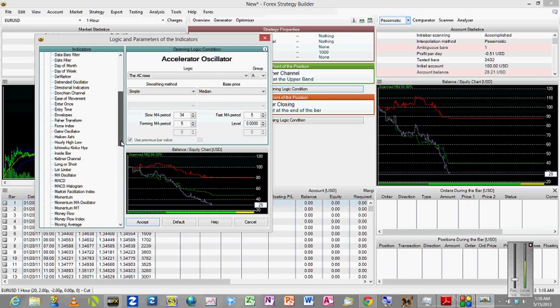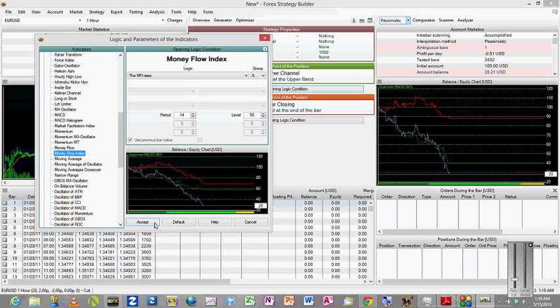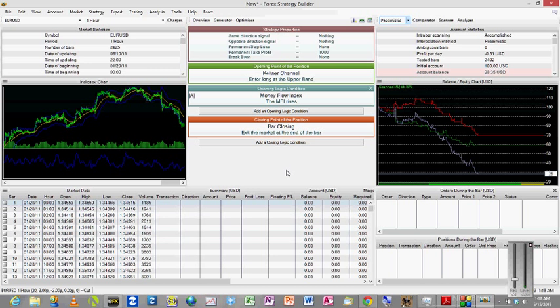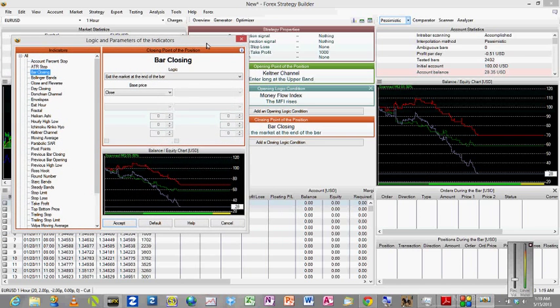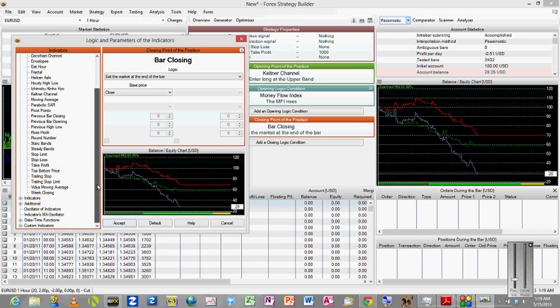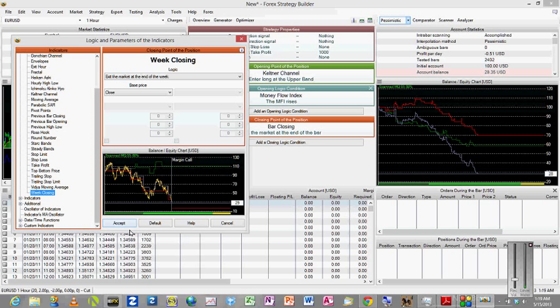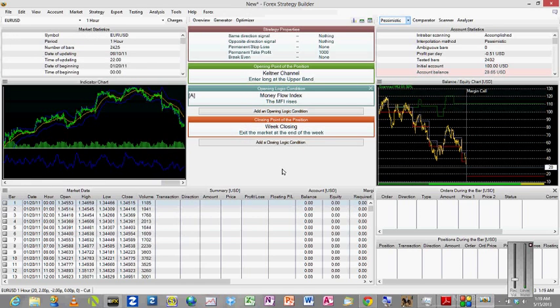Okay, so let's see, what do I want to do? I want to add to that money flow index. Just going to accept the defaults there. And bar closing, I'm just going to leave it at that for right now. Now, what will happen is some of the things at the closing point of the position will not allow you to add closing logic. So if you have a weak closing, that will still allow you to do it.